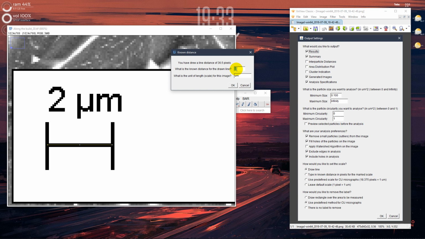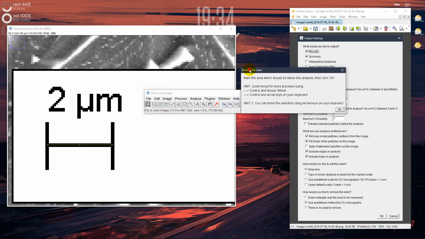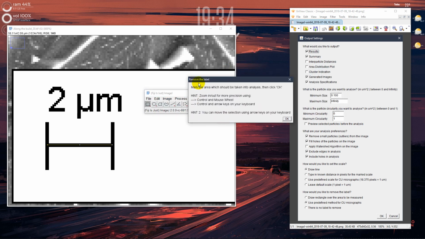And by default, again, we are given that it's 2 micrometers, as we can see. Maybe we want to analyze using different scales, so we will change that information and change this value. But for now, it's accurate. So we click OK. And now, second step is remove the label.